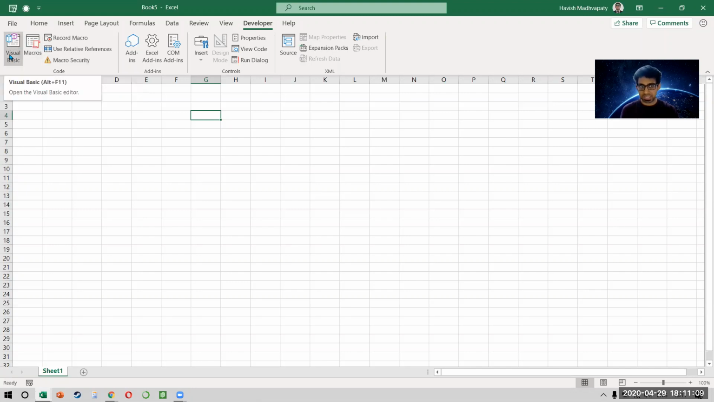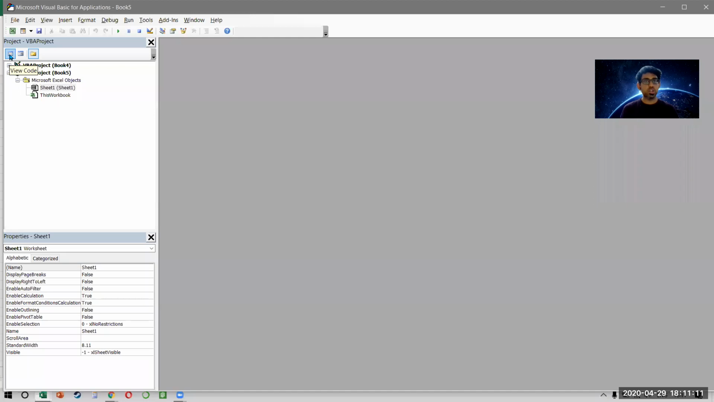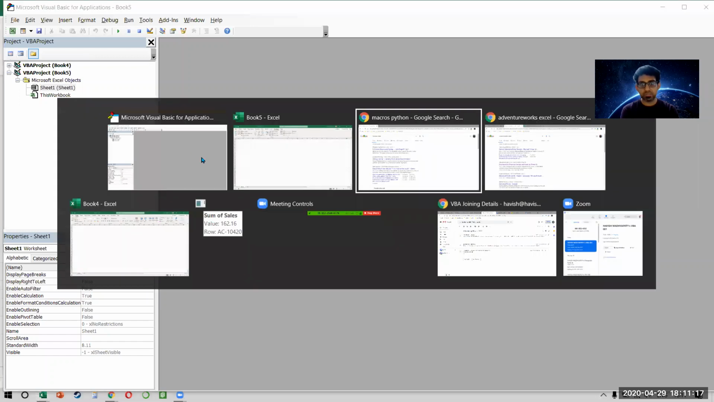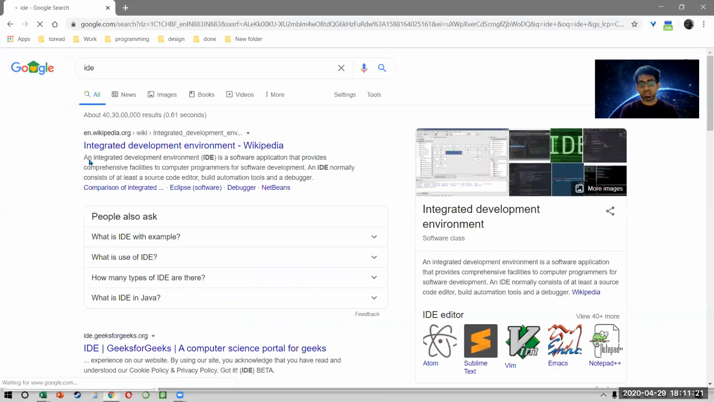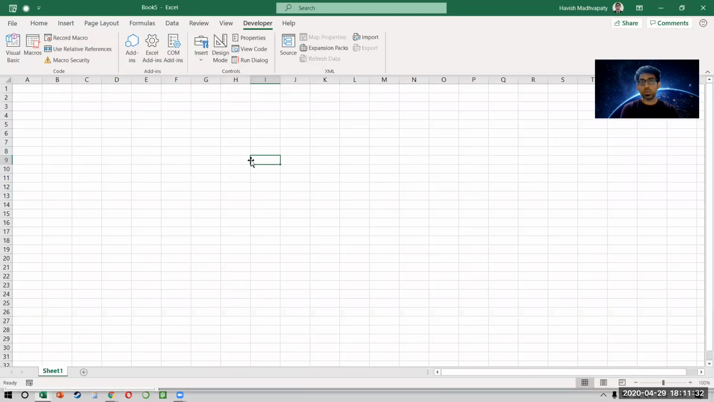So we click on Visual Basic, and then this new window will open up. So this is called the IDE, which is the Integrated Development Environment, right? Again, this is a basic programming fundamental. It's called an Integrated Development Environment. It's nothing. It's just a software application that allows you to write a program. Like if I want to write a Visual Basic code in Excel, I can't directly do it on a sheet. It doesn't allow me to do that.